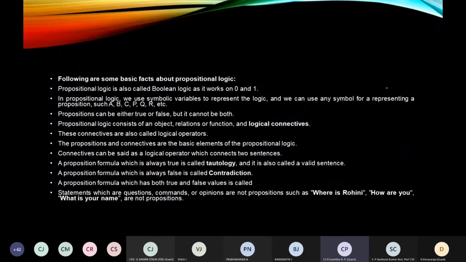So some of the basics: propositional logic is a Boolean logic. The result is 0 or 1. In propositional logic, the symbolic representation is either true or false, it cannot be both. So a proposition can be either true or false, but not both.